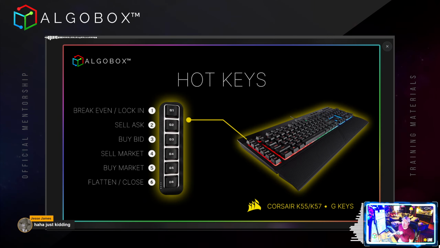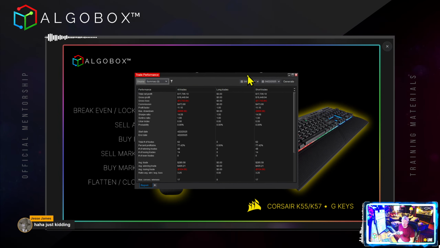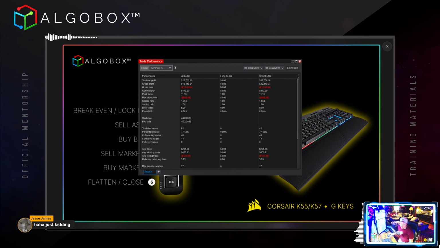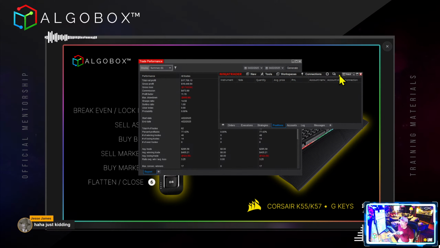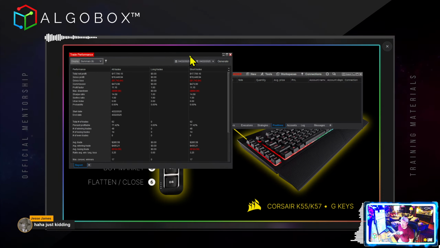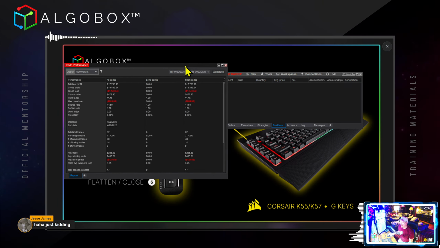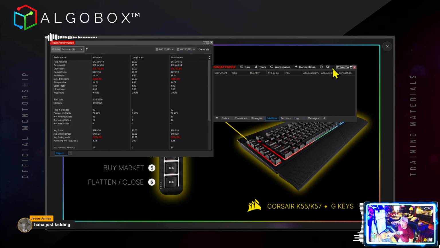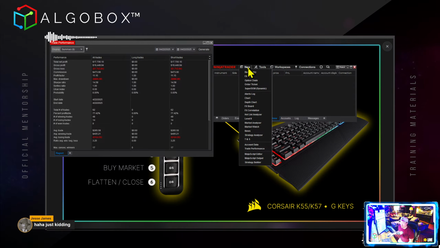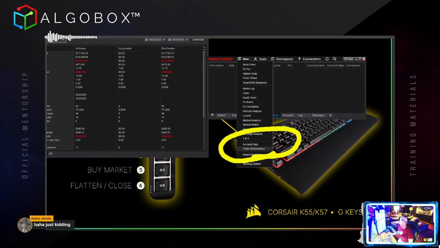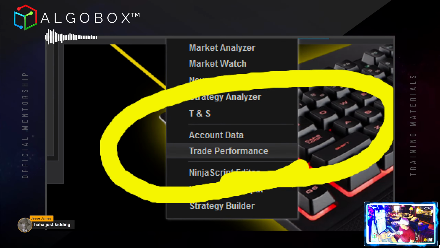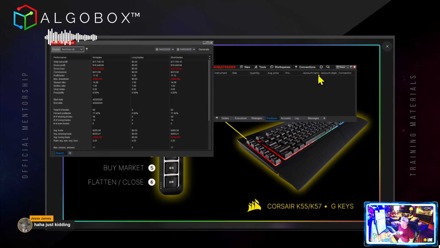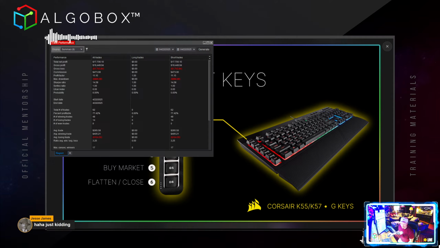Okay, so let's look at performance charts. How do you launch performance charts? Let's go over here to your main control center. This is your main NinjaTrader control center. That is this bad boy right here. So you basically click on new and trade performance right here. You'll want to track these things as you go along.